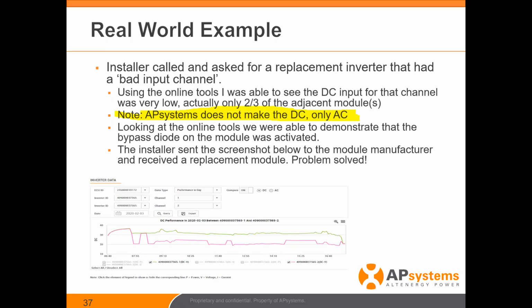So looking at the online tools, I was able to demonstrate to the customer that a bypass diode was activated. If you look down here on the bottom, it's a little bit of an eye chart screenshot, but the top one, this green one here, is one of the adjacent modules. This is channel 1. The channel down below is channel 2. You can see it's sitting right around 24 volts, 22 volts. The other one here is 31, 32 volts.